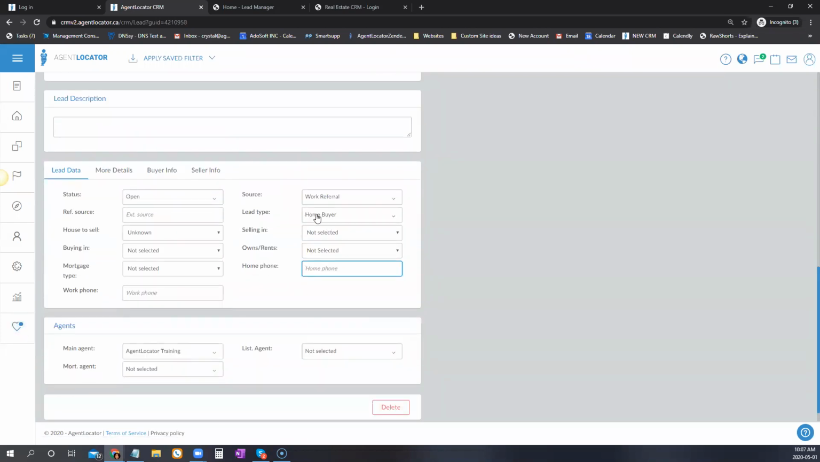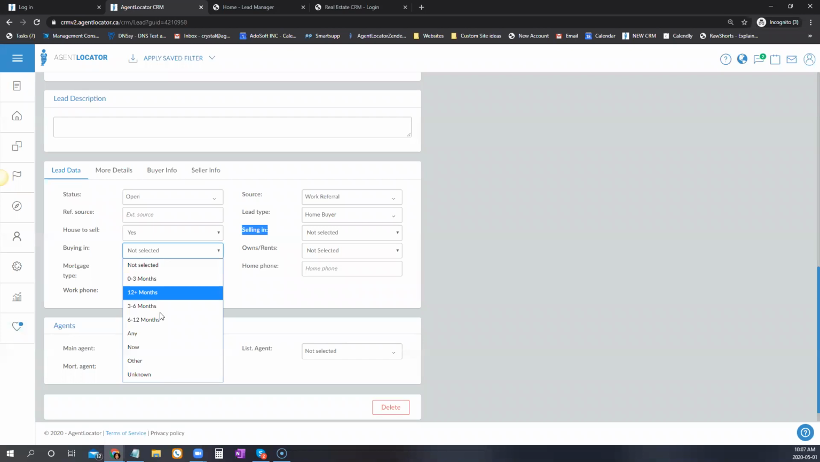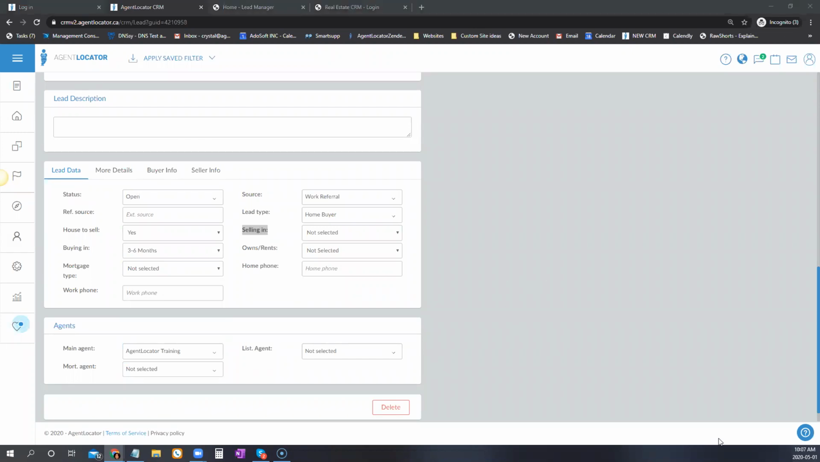You do have your lead type, so we just went over that. You can put if they have a house to sell. You cannot filter your leads based on this, just so you guys are aware. But you do have a buying and a selling time frame. These 100% you can filter your leads by. So you do have the ability to go anywhere up to 12 months plus on here, or if you don't know, you can always put unknown for them, that sort of thing. And same goes for the selling timeline as well.